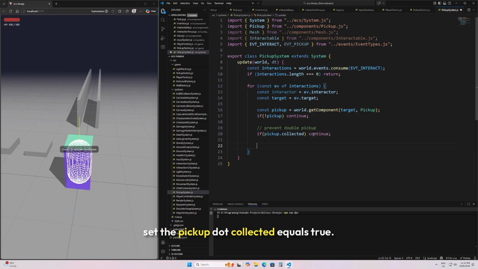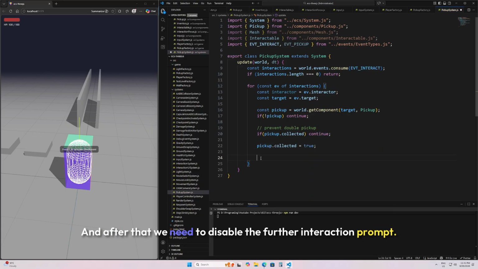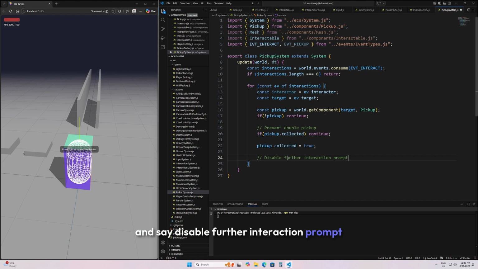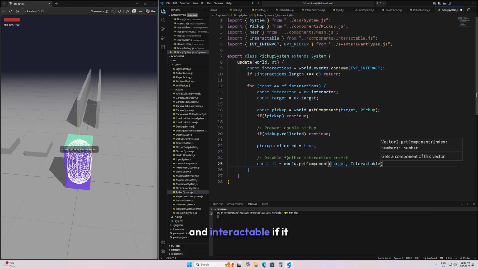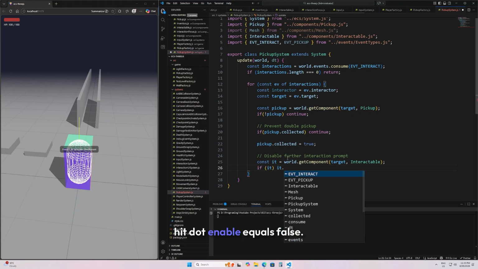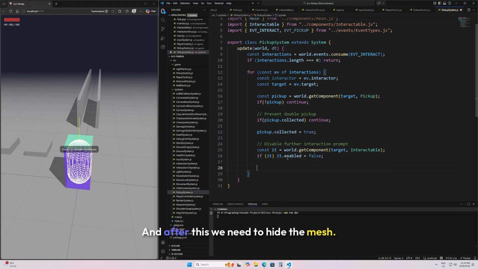Then we can set the pickup.collected equals true. And after that, we need to disable the further interaction prompt. So let's make a comment here and say disable further interaction prompt. Constant it equals world.getComponent with target and interactable. If it.enable equals false. And after this, we need to hide the mesh. So let's make a comment here, say hide mesh.